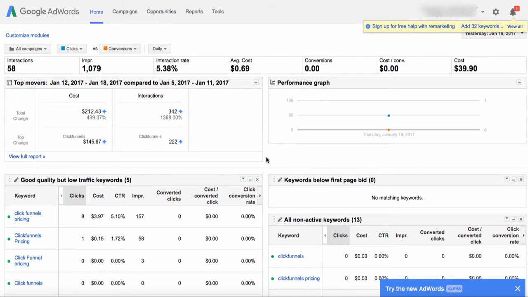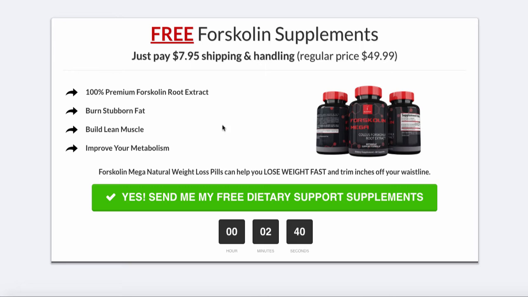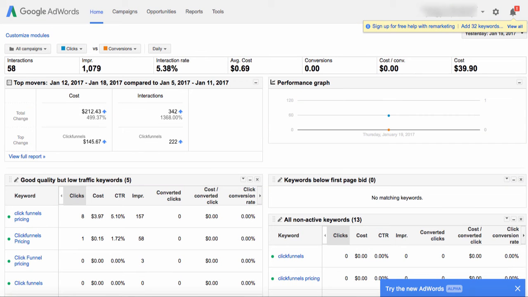So real quick, I'm just going to show you how to set up your Google AdWords campaign. And I'm going to use the Forskolin Mega supplement here as our case study example. What you're going to do is obviously you need to just set up your Google AdWords account.